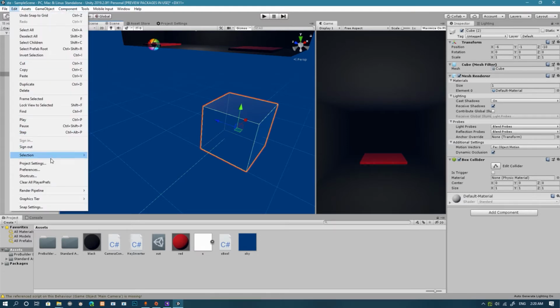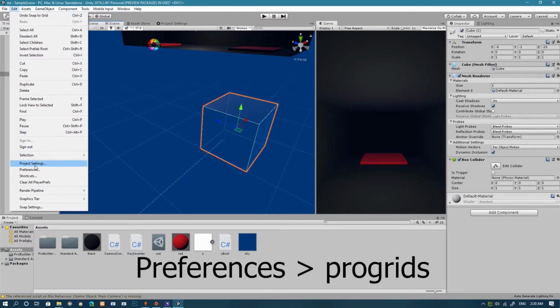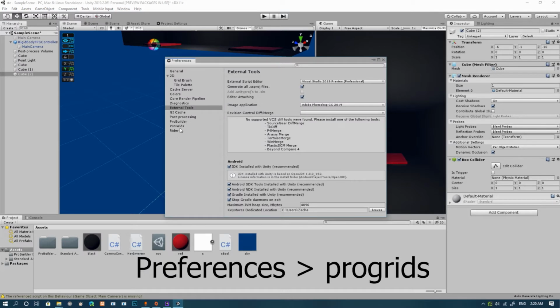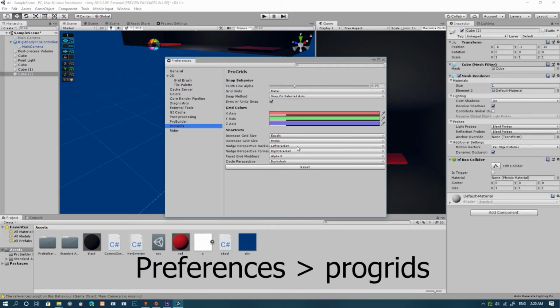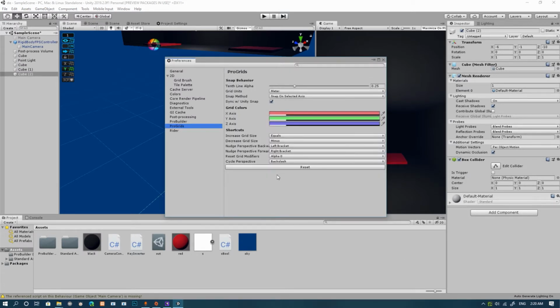One thing you should note about ProGrids is that if you go into the project settings panel, there is more stuff you can change here that might be nice for you, potentially. And that's your information that you might like.